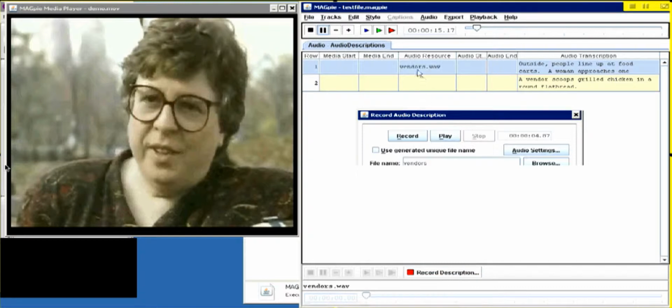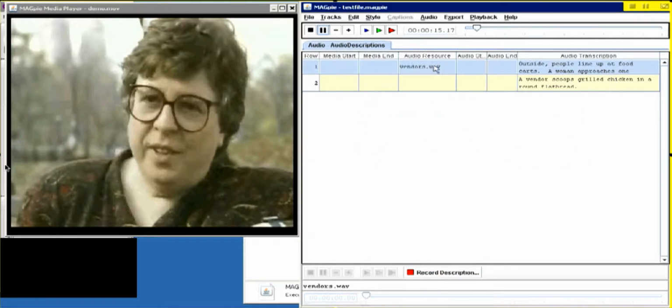And now on the screen, in the audio resource cell for that description, is text that says vendors.wav, W-A-V. That's the name of my audio description file that has been recorded. Okay, let's do the next one.